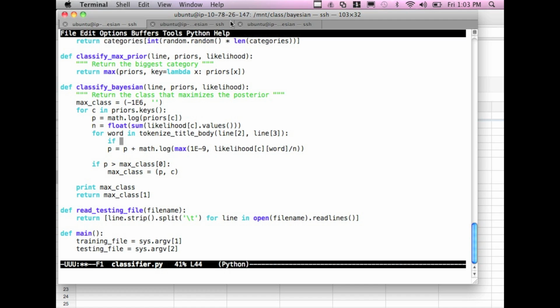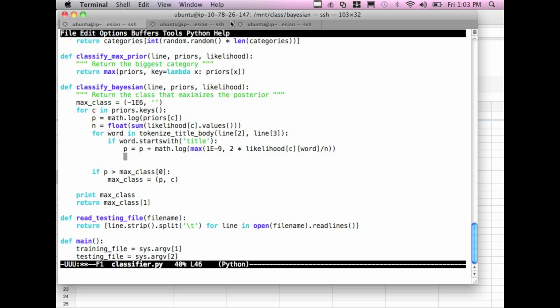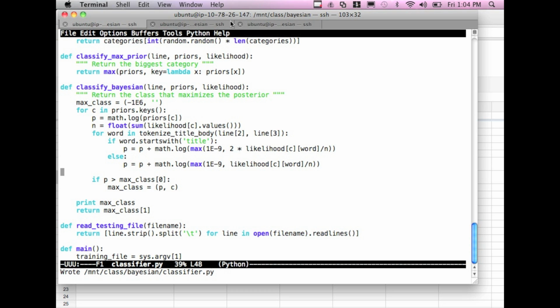So if word what starts with like that, right? Title, then we're going to do, let's do whatever. So my max of 1e minus 9, and what do you want, 2 times that? Okay. So it's not like the harmonic with maths. No, you need to, otherwise it goes 0. The log of zero is negative infinity.